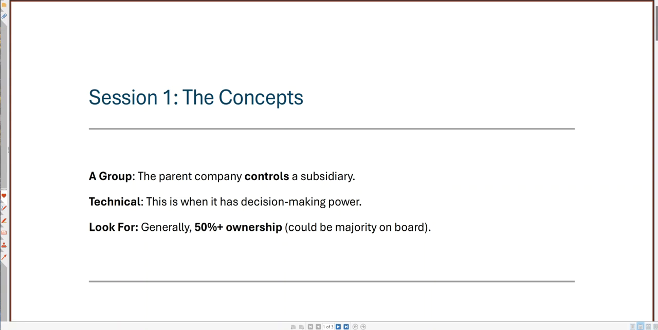Hello and welcome to the first of our group accounting basics sessions. Make sure that you've downloaded the Excel workbook from the link below because we're going to be working through that and the notes that you see in front of you. In this session, we're going to introduce some concepts and we're going to prepare our first statement of financial position.